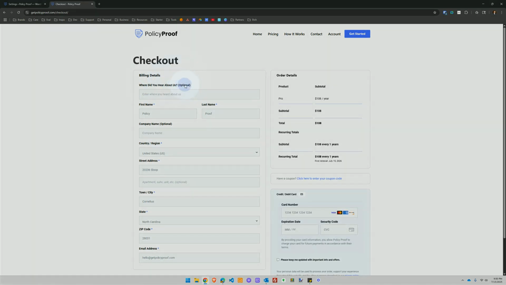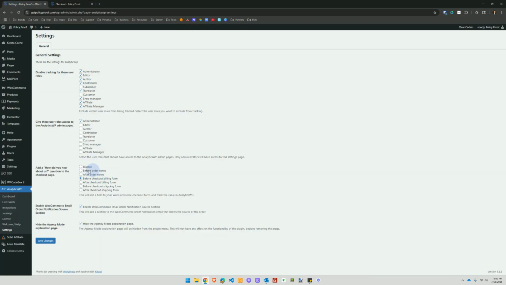Okay, here's the "How did you hear about us?" So it adds a nice little field there, and you can choose where you want to place that, or you just don't have it at all. Enable WooCommerce email order notifications source section. So this will add a section to the WooCommerce order notifications email that shows the source of the order.